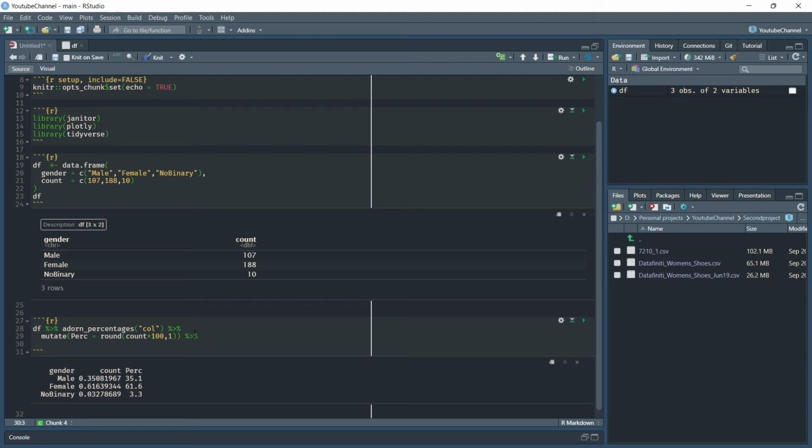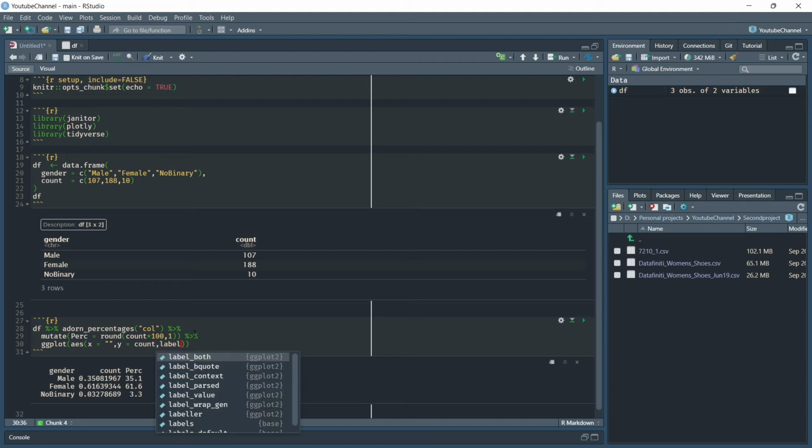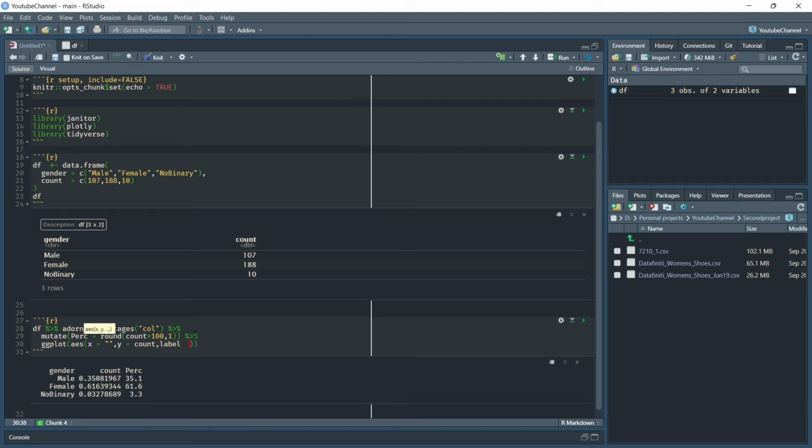We are going to pipe it into ggplot now. So what we need are a few aesthetics. The first, x is equal to an empty string. We don't need it. Y will be the count. Then the label will be equal to the percentage, and the fill will be equal to the gender.